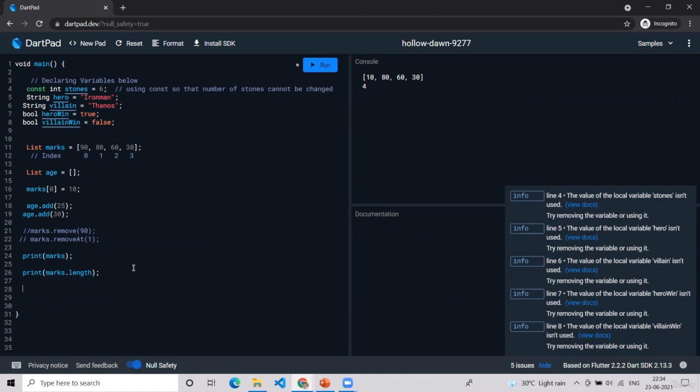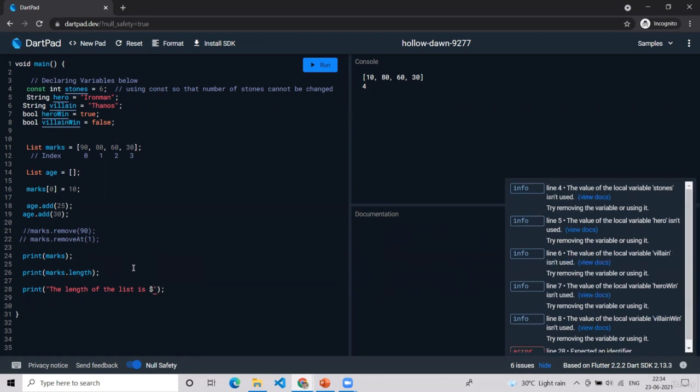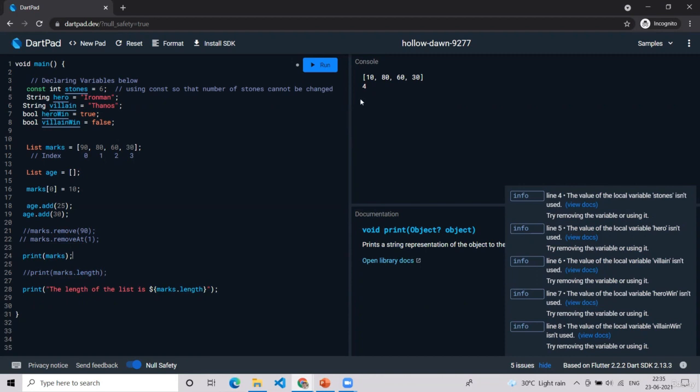And if you want to print something like this with concatenation, you can do it like this: the length of the list is, then dollar. And just remember from the last session, if we want to do any operation, then we have to use dollar and then curly braces, and then write marks.length. I will run it again and see, the length of the list is 4. So I just wanted to give a recap of concatenation because I don't want you to forget the previous concepts as well.